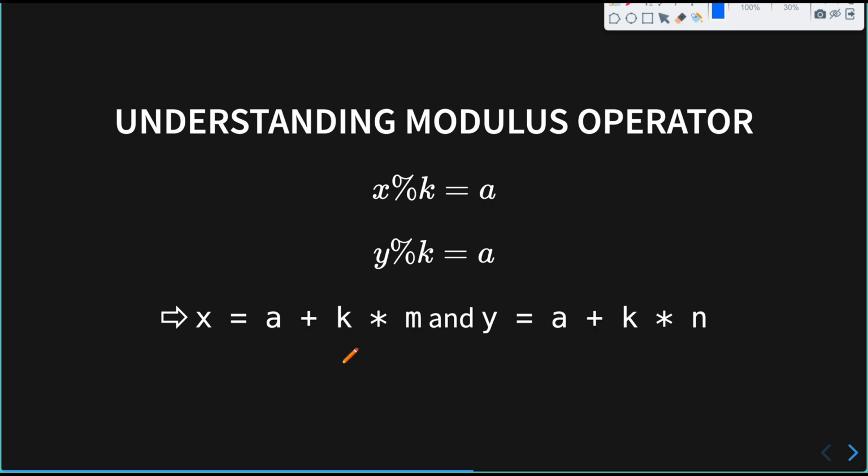So let's look at some examples. Suppose x was 2 and y is equal to 100 and k is equal to 7. In this case, we will get a equal to 2 for both of them, right? So x is 2 % 7 and y, 100, is equal to 14 into 7 plus 2. So n was equal to 14 basically, but the remainder will still be 2.